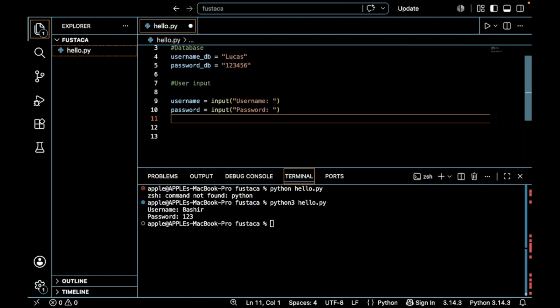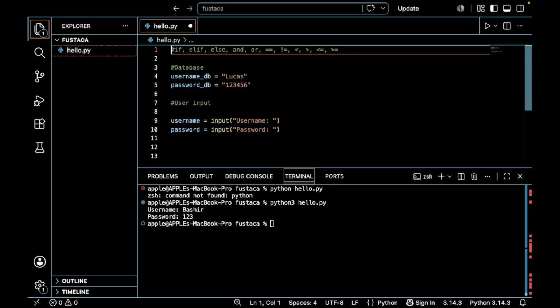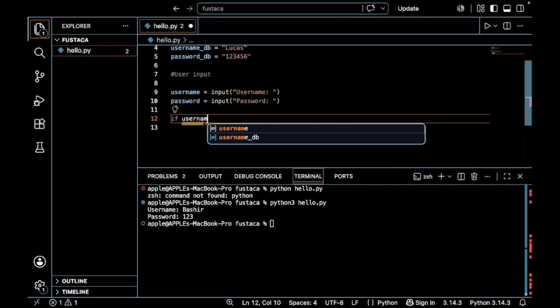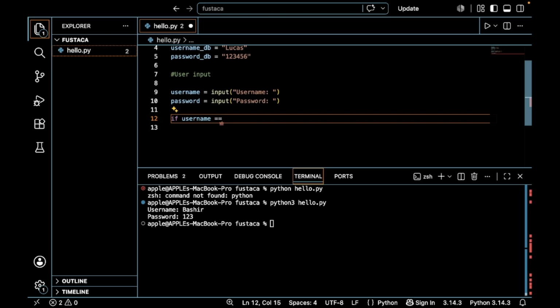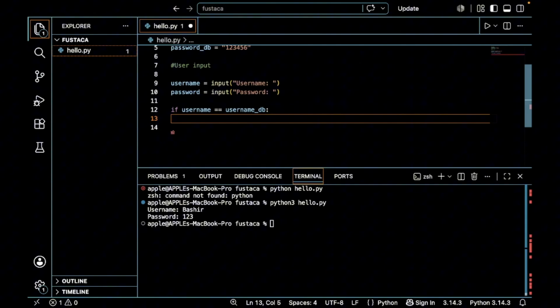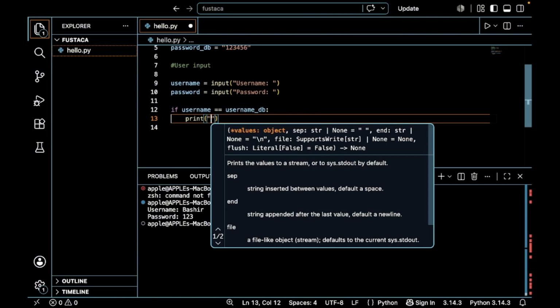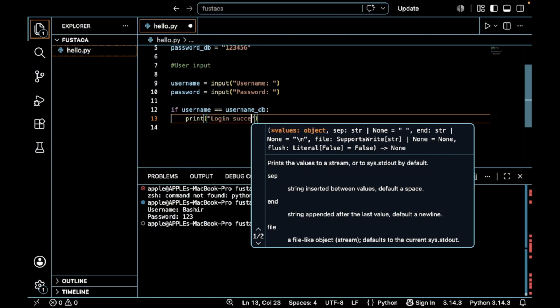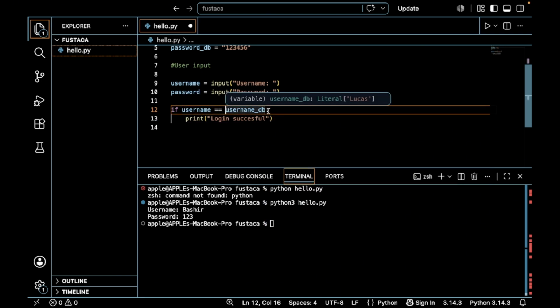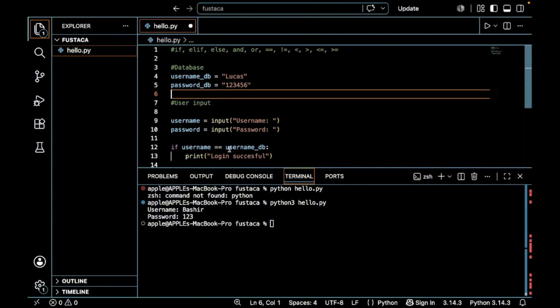So now if is one of these conditional keywords that we use to set a condition. Let me show you. I can say, just like in English, if the username equals the username in db, I want to print login successful. So I have said if username equals username in database, it should print what? Login successful. So yeah, this equals sign is a logical operator.